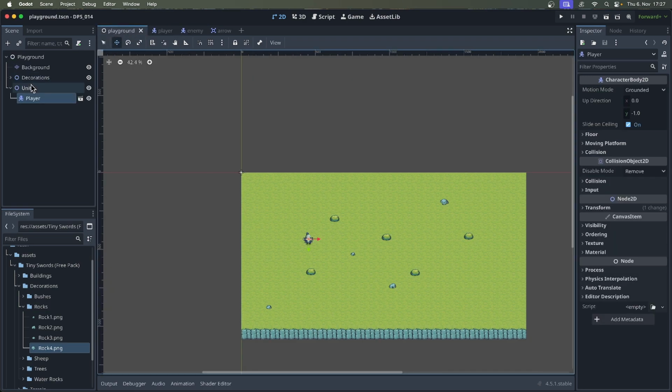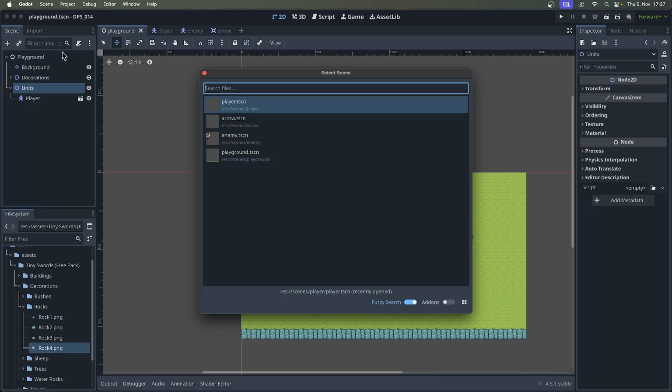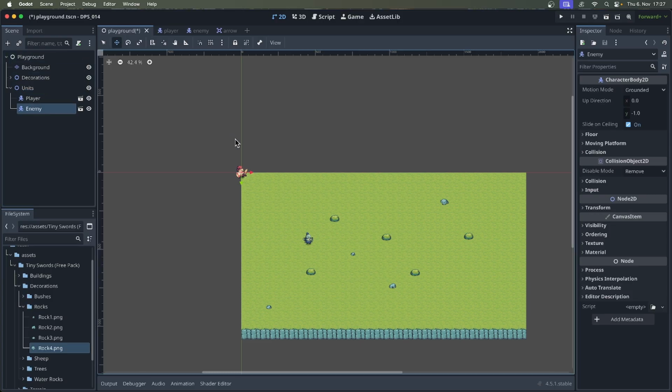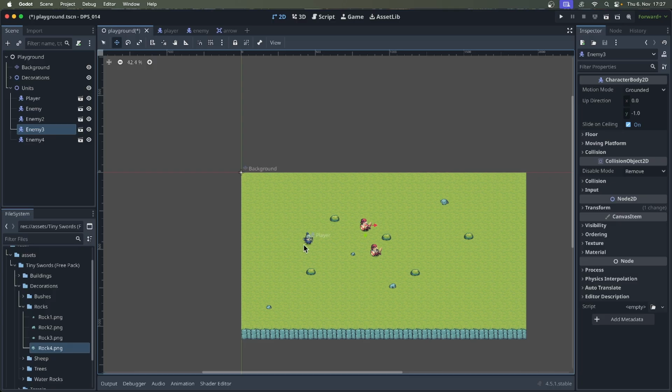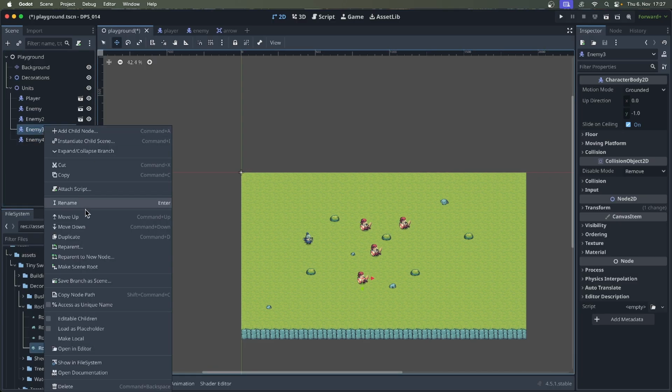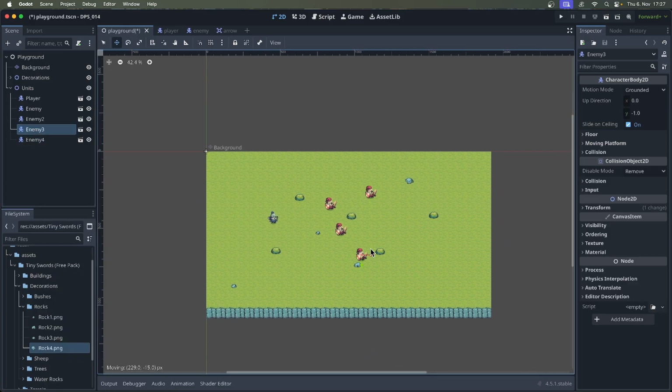And now we can add it to the units section right here by instantiating it as we did with the player. Now we can add a few enemies. I'm just going to copy those enemies like this with duplicating, or right click, copy it here. Yeah, let's leave it like this.